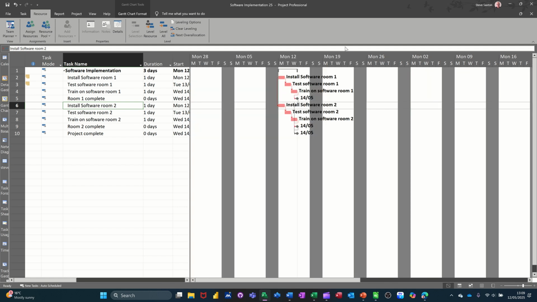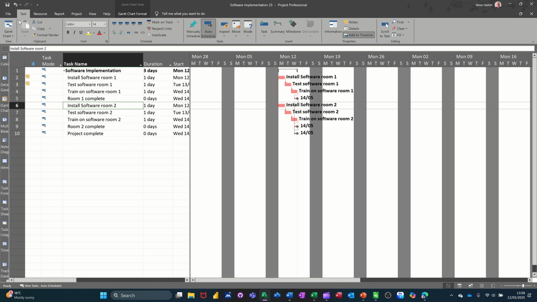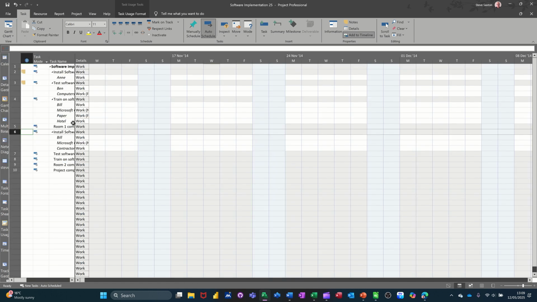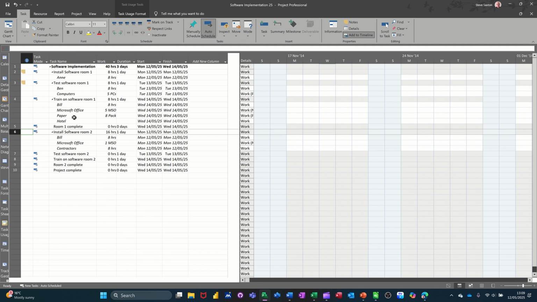Now, this is a default Gantt chart view. You've got down this left hand side some other views, or if I go back onto tasks for a second, you've got a load of different views down here that you can utilize. So for example, task usage shows you the same information but gives you a bit more detail in terms of hours worked and things like that. So you can see each task and then the list of resources.